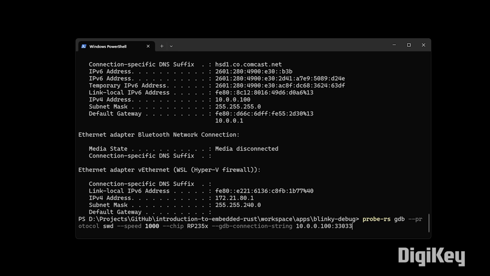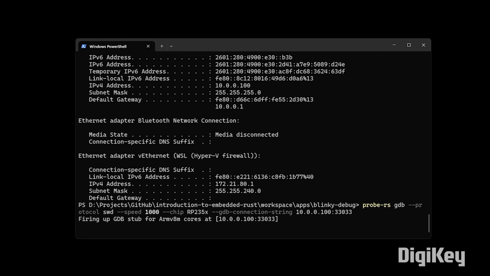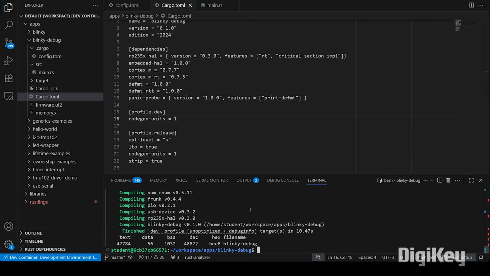That's the port we have set up in the Docker image to forward so that we can connect out of the container over that port. So all you should see here is that this fires up a GDB stub. Let's go to the terminal.